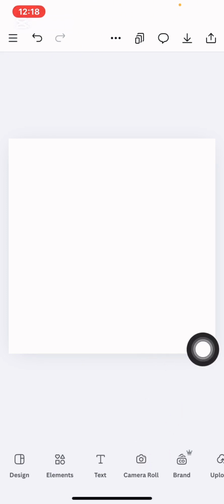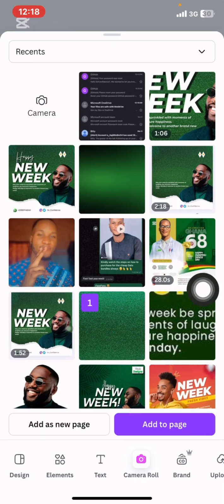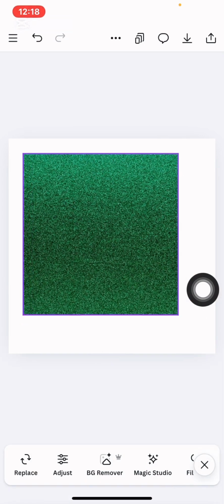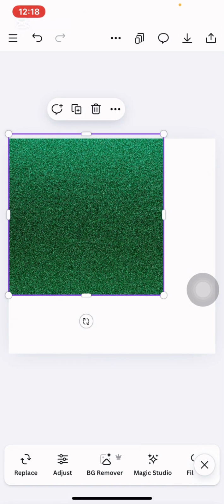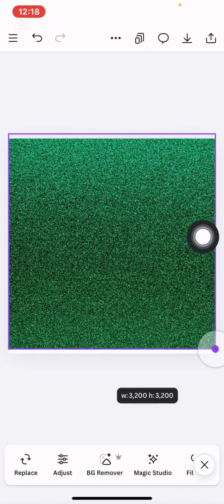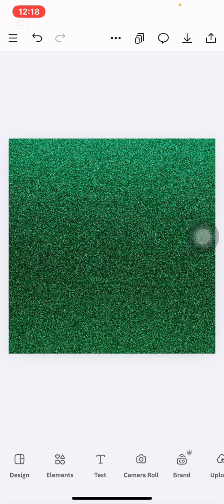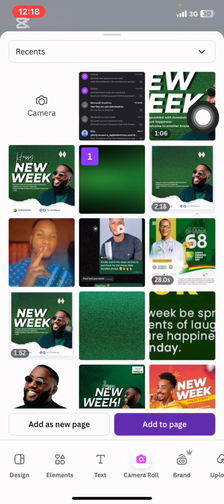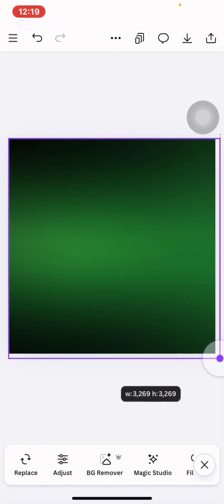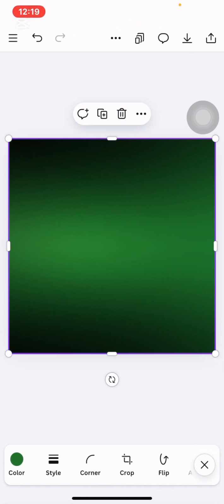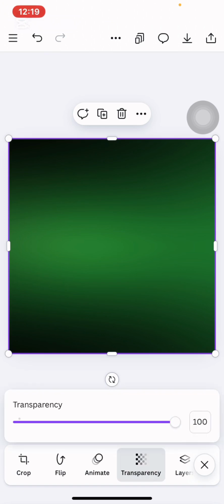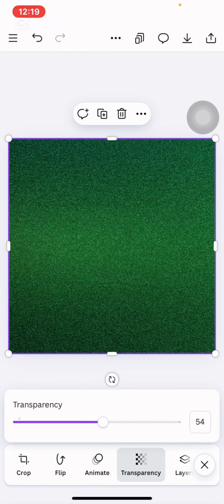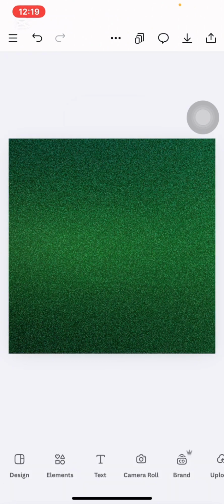Go to camera roll and bring in the green texture background. Expand it to fill up the working page. Don't leave any space. Now go to the camera roll again and bring in the light gradient green background. Make it cover the space as well. Go to transparency and reduce the transparency to 55 or 56. That is it. So this is our working background, the color background.